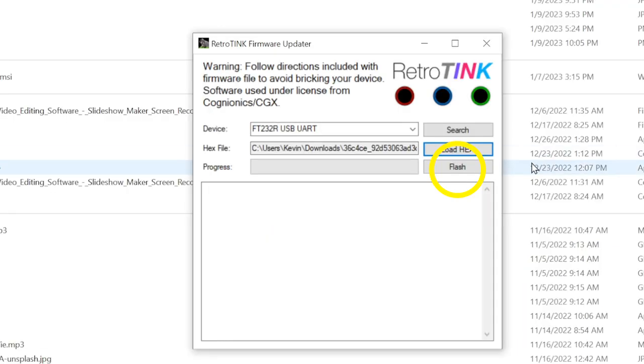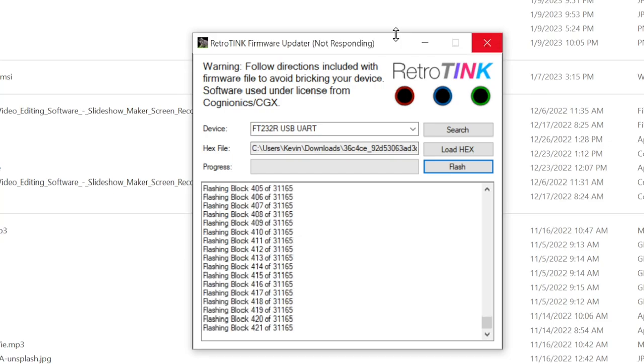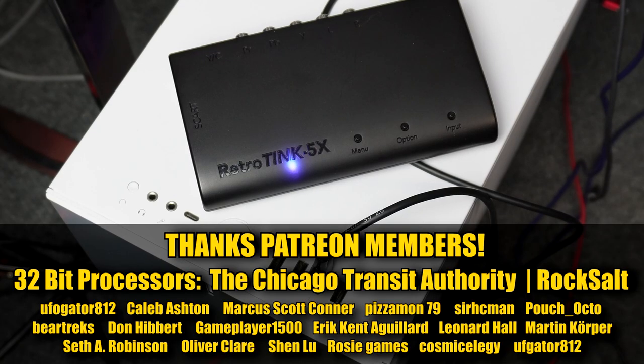Click the flash button. There will be a readout showing the progress, which will give the impression that it's stuck, but it's not. You have to wait until you get a pop-up message saying it's done, which may take several minutes. When it is done, the RetroTINK will do a short restart, and the light will turn blue.